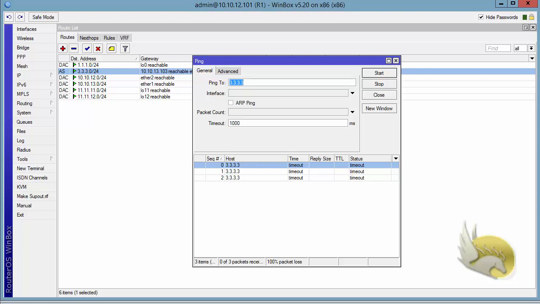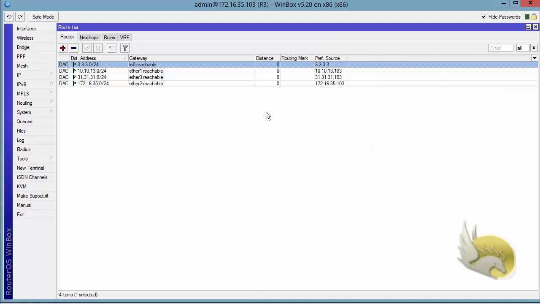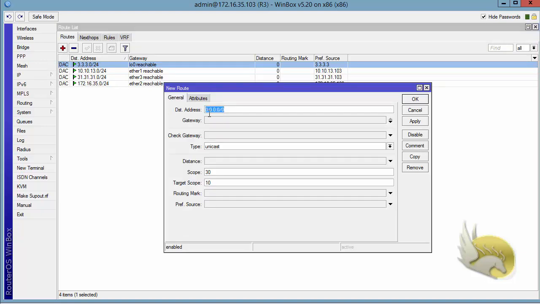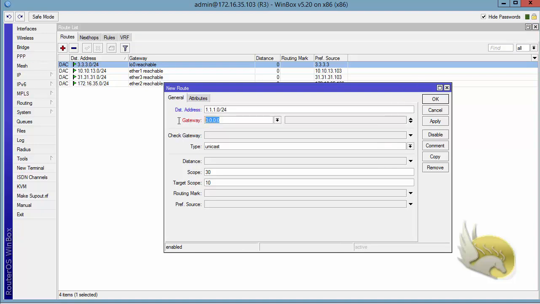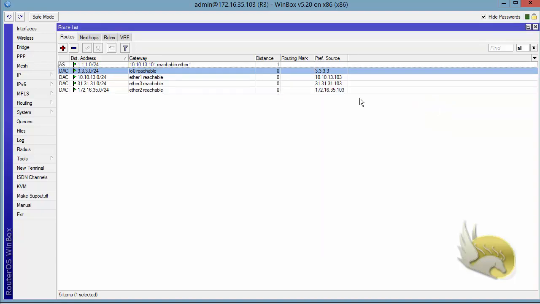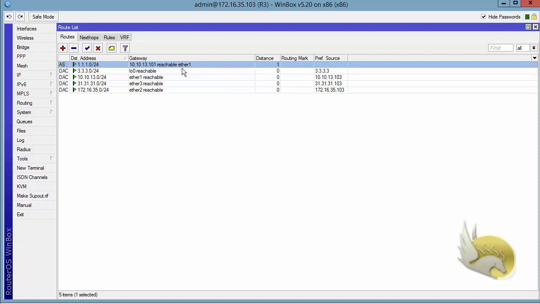So I need to go to router 3 and configure another static route on router 3. I need to go to routes, IP routes list, click on this plus sign and type in 1.1.1.1 or 1.1.1.0/24 based on the network that you have. And now the gateway is going to be 10.10.13.101. So I click on OK, and you can see that it is active and it is statically configured and it is reachable because it is black. I know that this is working.